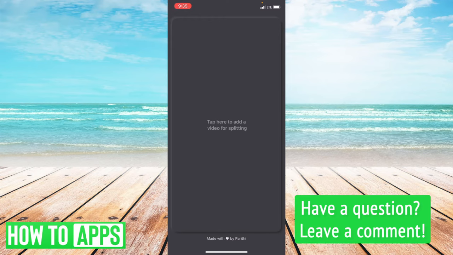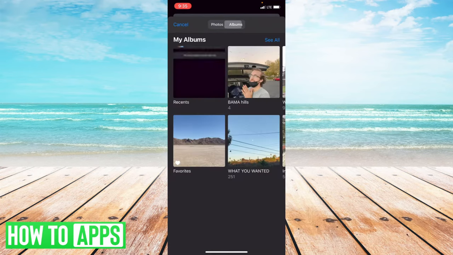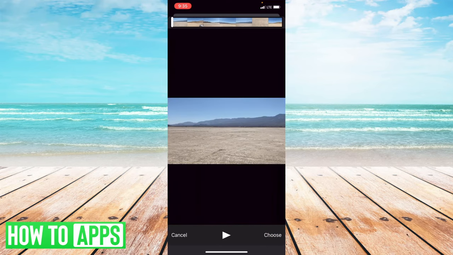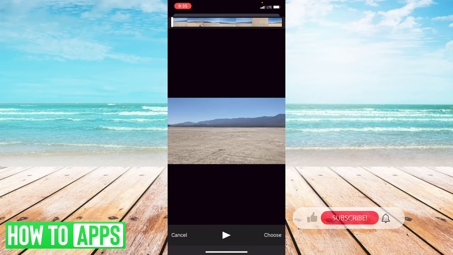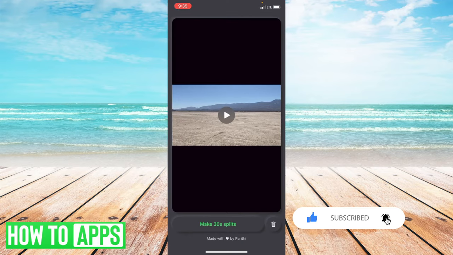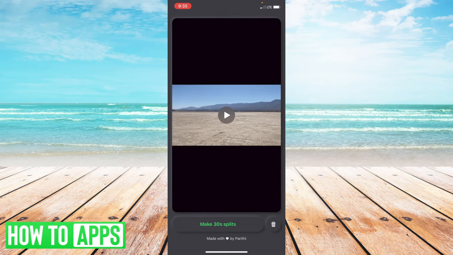Now all I have to do is tap here to add a video for splitting. And I'm going to add just a video that is more than 30 seconds. So here we are. Looks like it's a minute and 13 seconds. So I'm going to choose it. And now all I have to do is select make 30 second splits. And then it exports this video. It says export status, loaded successfully. And I'm just going to hit cancel.